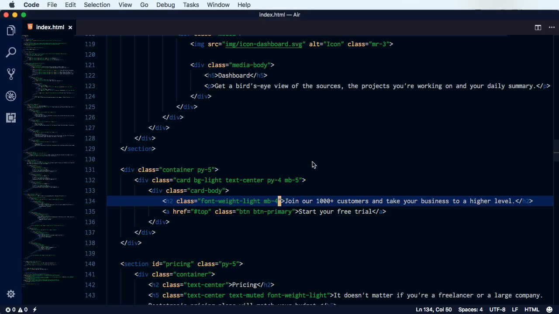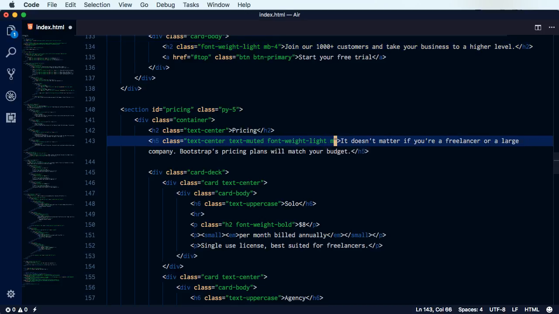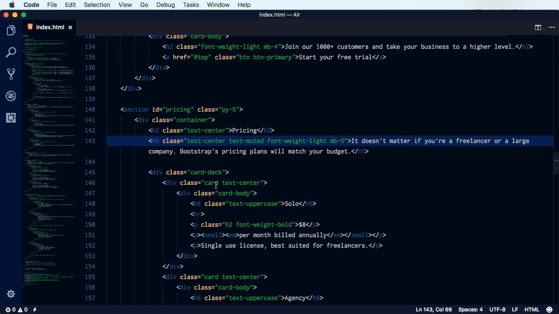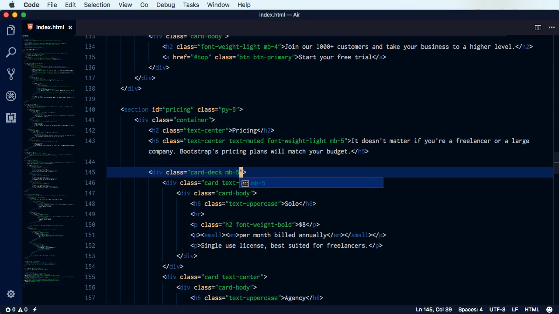Let's move on to pricing. For pricing, let's add margin bottom to this subtitle like this, and maybe more margin bottom for the card deck.